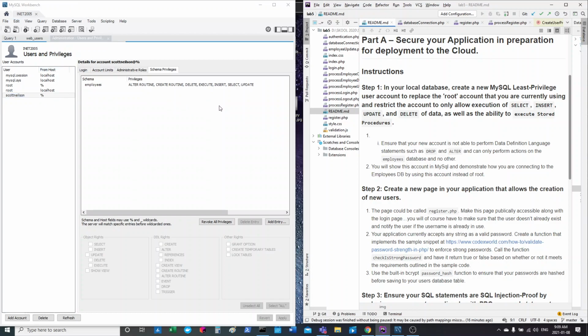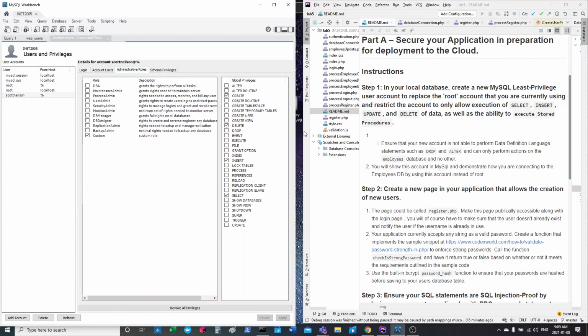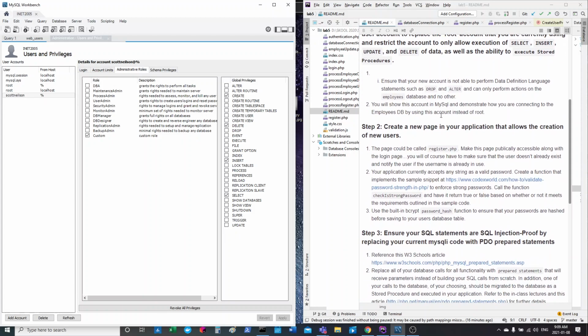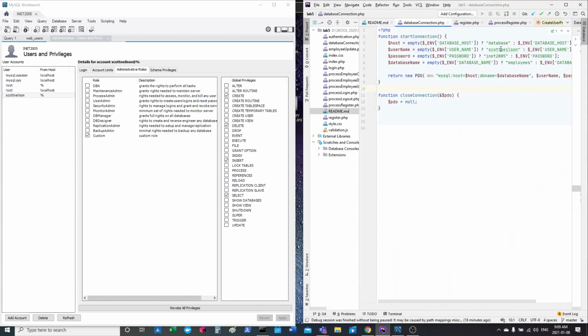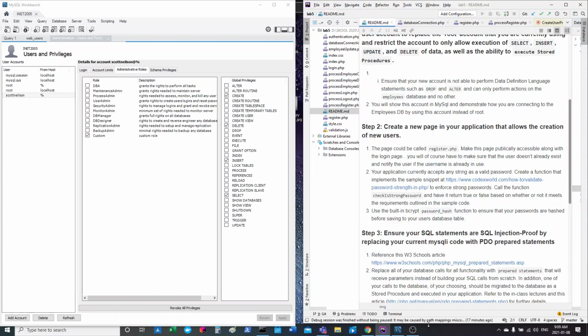There's my least privileged user, and you can see that I have set the administrative roles accordingly to the lab. And I'm going to show you now how I'm connecting to the database using this account. So you can see I've inserted the details for my user there, Scott Nielsen, with the password, and opening and closing the connection. So that is part A.